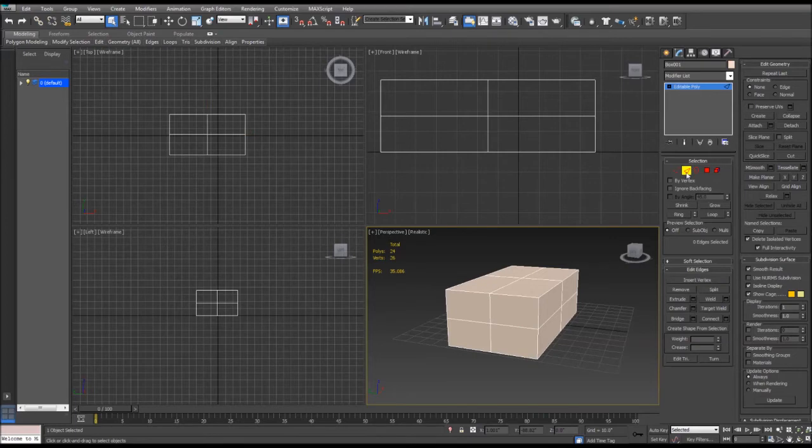The first one, and we're going to select our edge again, is we can come over here and click on ring, so we go all the way around our box. And we can click connect. And if you notice, it added these extra edges on here, and our poly count went up. I'll go backwards and then back. So we went from 24 to 32 polys.